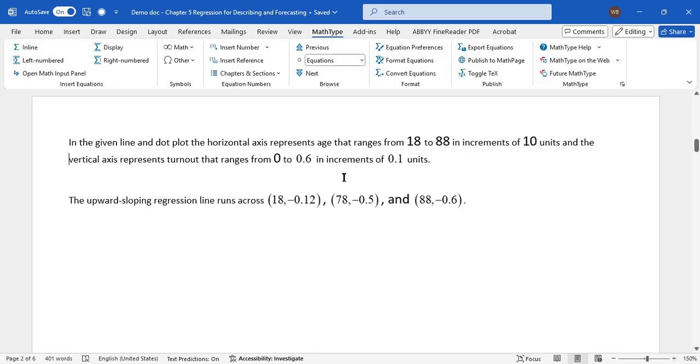Demo. Vertical axis represents turnout that ranges from 0 to 0.6 in increments of 0.1 units. The upward sloping regression line runs across open paren 18, negative 0.12, close paren open paren 78, negative 0.5, close paren and open paren 88, negative 0.6, close paren. Yes, I like that both screen readers are announcing all relevant details.